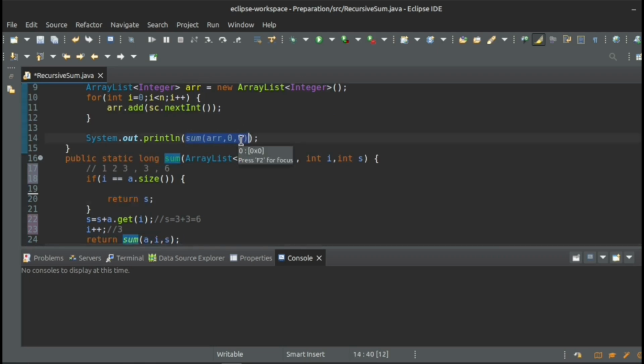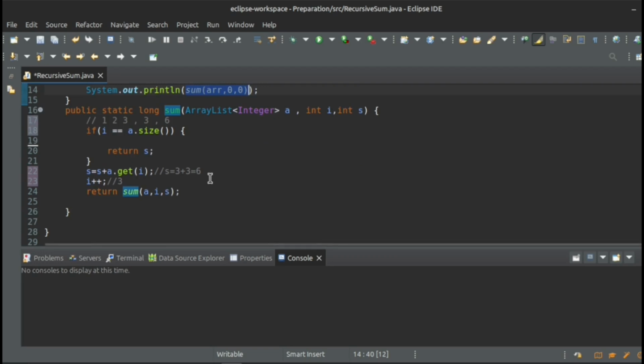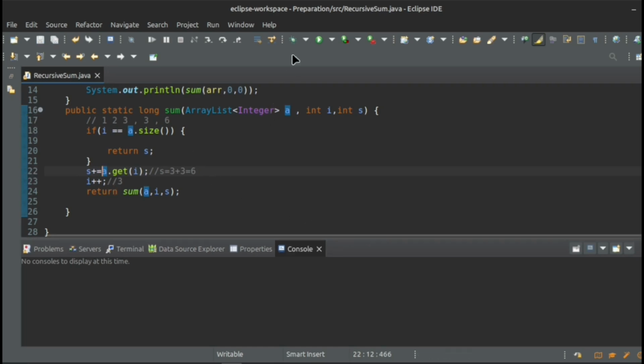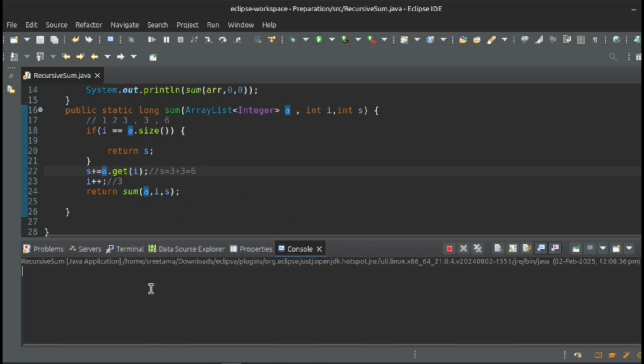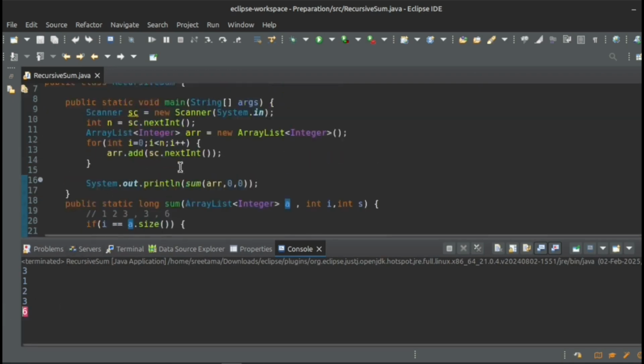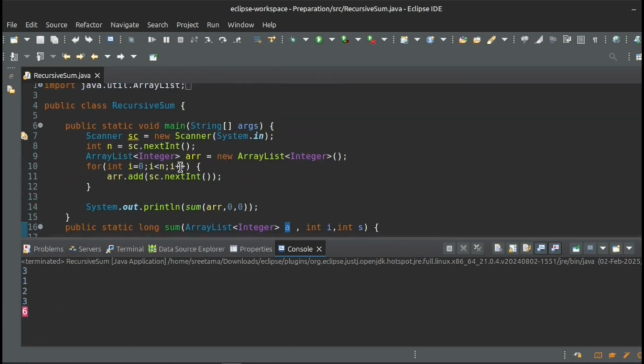I think this code is a little clearer to you now. You can do one thing: you can edit it this way as well. Both are equal statements, right? Now we can just run it. We define our array list size as 3, so 1, 2, 3. Our sum is 6, so it means our code is working properly.